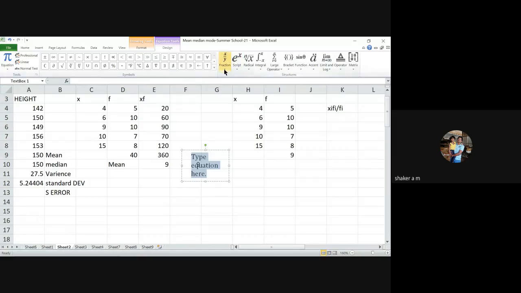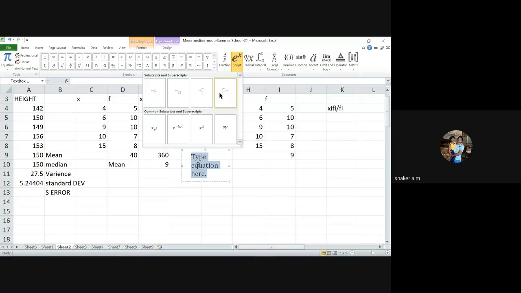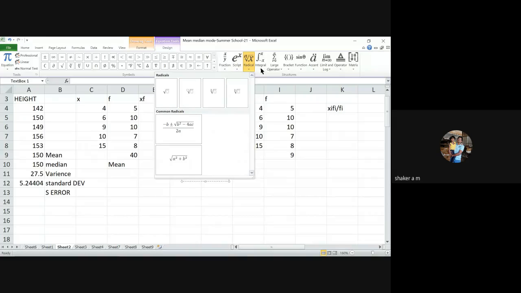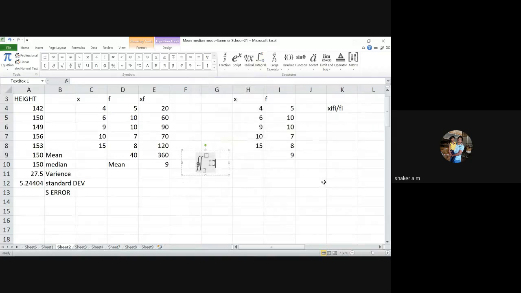So this is like a fraction. You can insert derivative symbols. You can introduce subscripts and superscripts here. Then you can introduce root signs. You can put in integrals. And suppose you want the integral to be a division, then you first select this, and then here you click on this one. So you can keep on introducing and then put in your values.